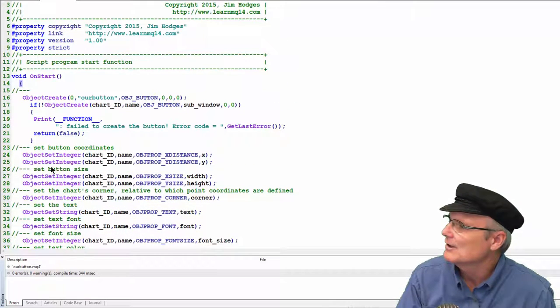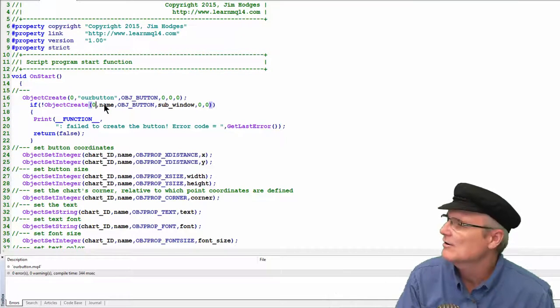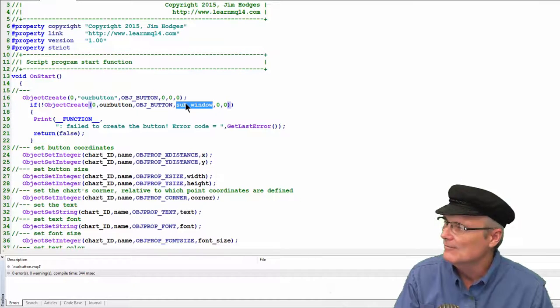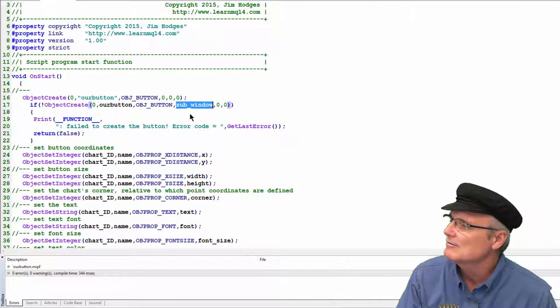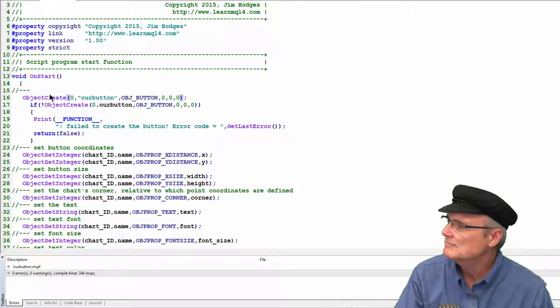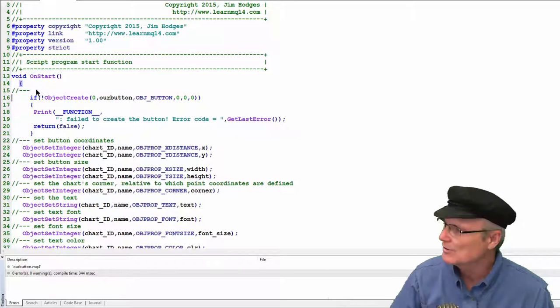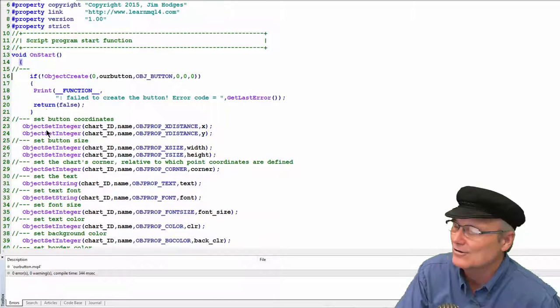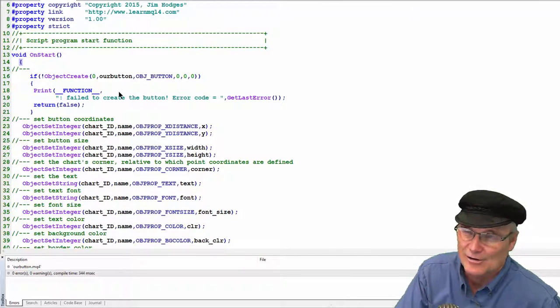Let me scroll up here. And we're going to take this. Let's just put 0 in here. And our button, and we'll just put zero. Well, no, I'll leave that at zero. So now we don't need this line anymore. Now, if it doesn't create our button, it's going to print that it failed to create it, and it's going to print the error of why it didn't create it.